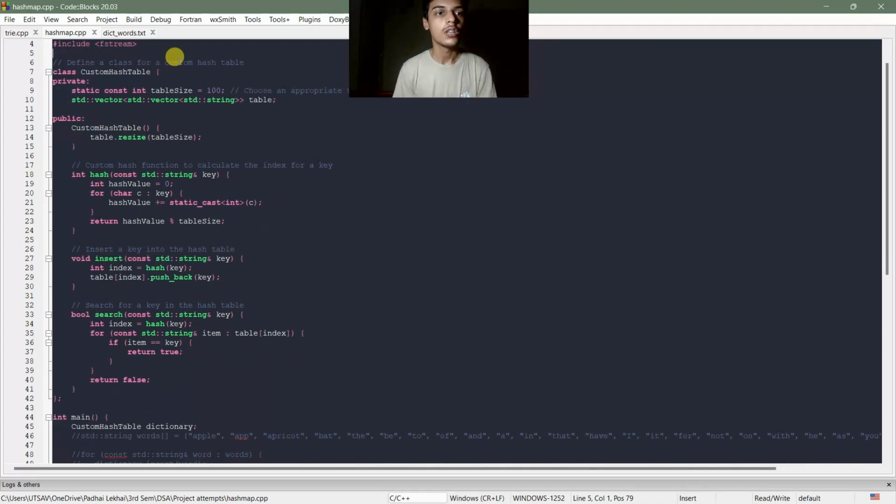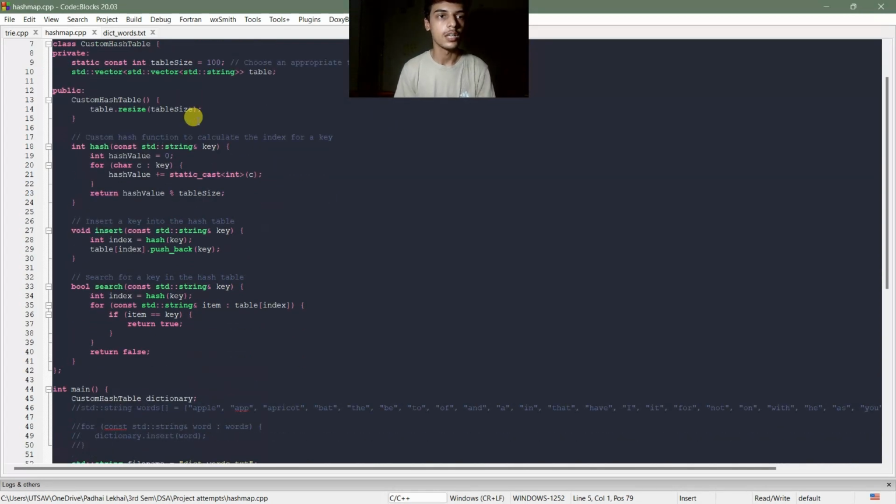So now we first define a class named custom hash table. This class will represent a custom hash table having a fixed table size. This table size is currently defined as 100. We can choose an appropriate size as per our requirements, and it uses a vector of strings. This vector of strings is known as table. It is a nested vector, as we have studied in our previous classes. Now it is used to store the data of our program that can hold multiple strings.